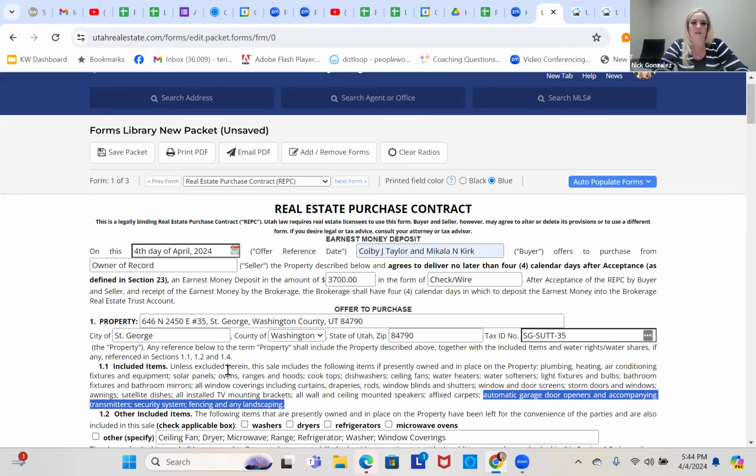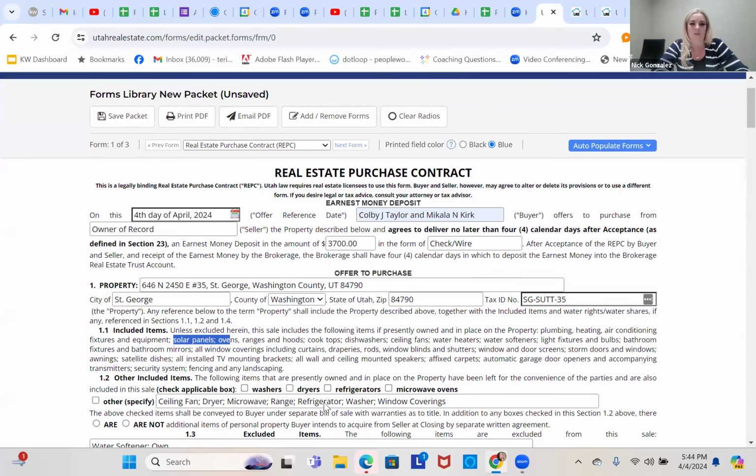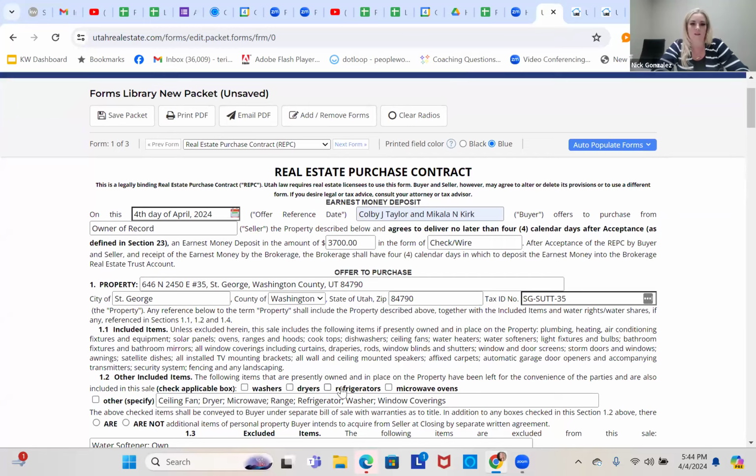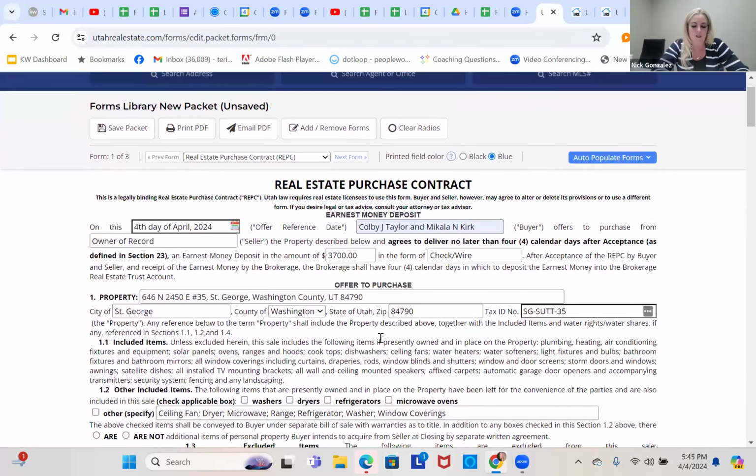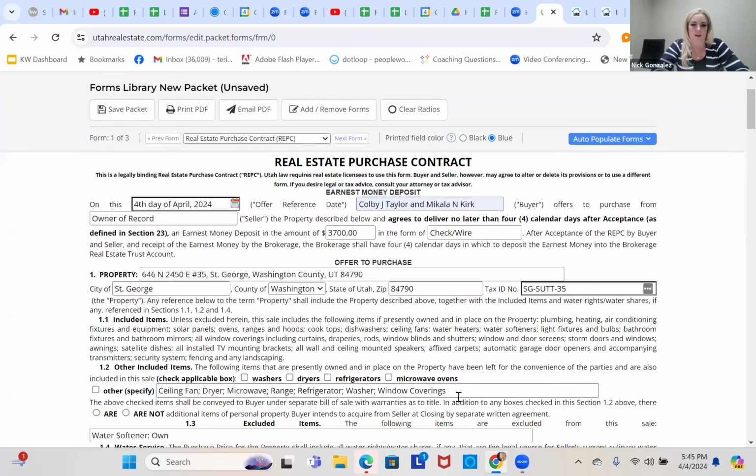A lot of us know that ovens are included. I've had many fights over water softeners, solar panels. So just make sure you really know what the contract is automatically including. And then if you need to exclude it, there will be a place down here that you can do that. You can see that it auto-populated from the MLS what the listing agent was offering, and you can still go ahead and mark these. You can also change this out.